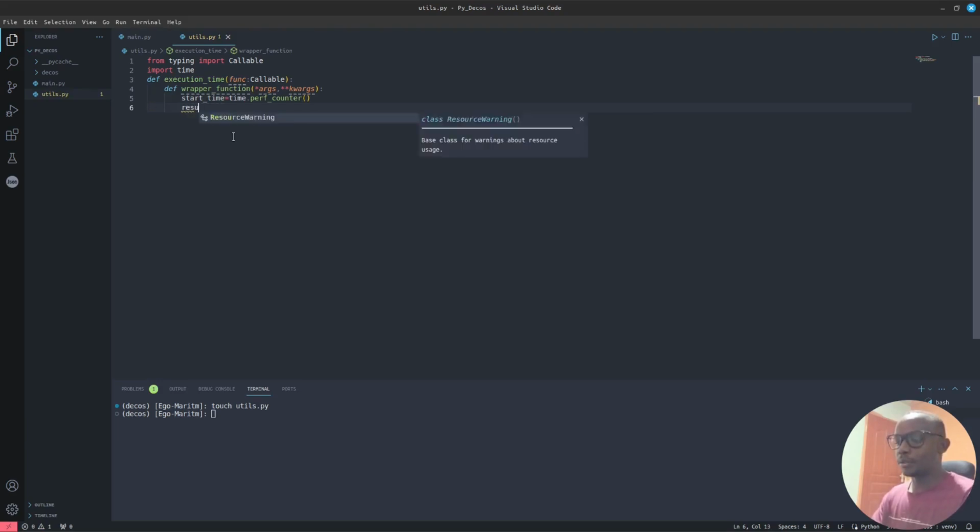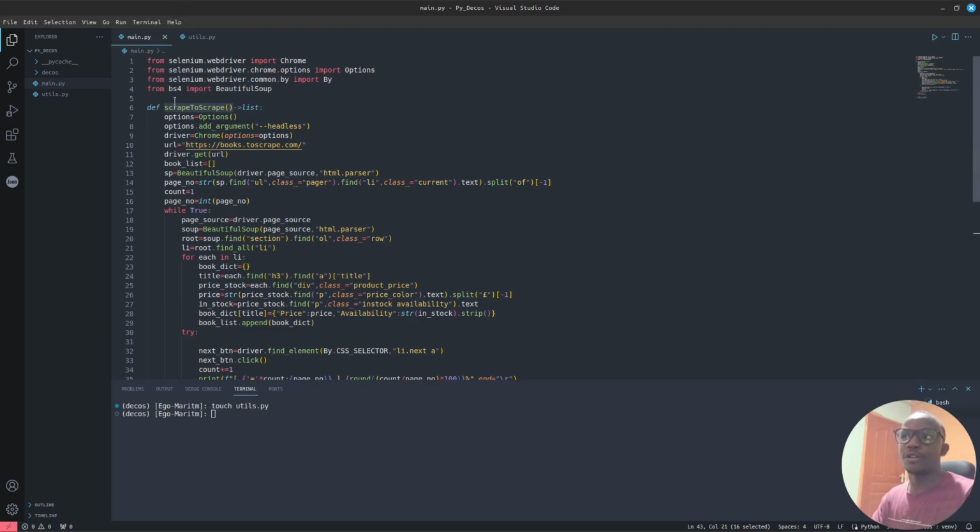After that I'm going to run our function. I would say results equals whatever function you're going to pass. So func in this case is going to represent the scrape function, the function that we plan to extend the functionality of.